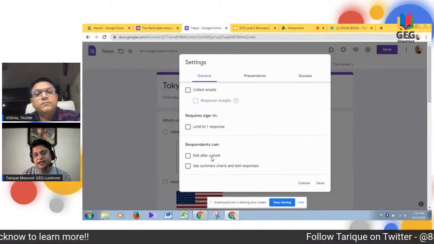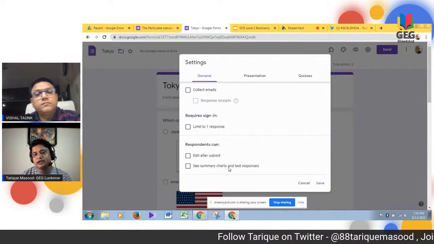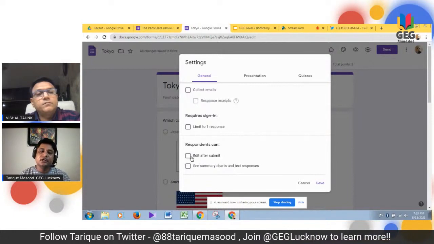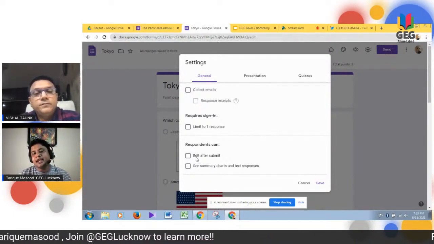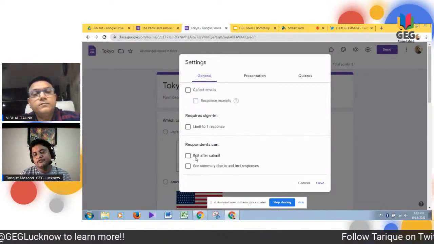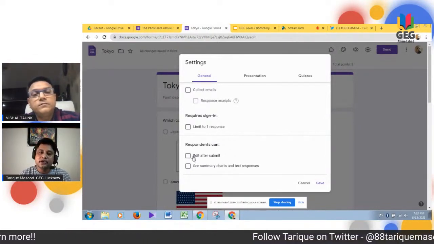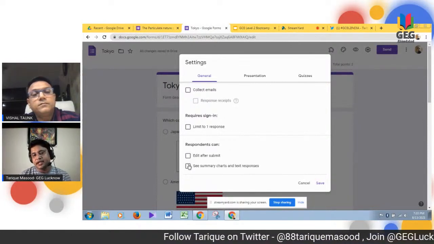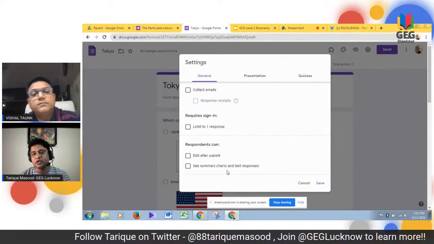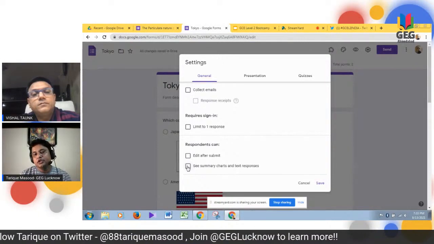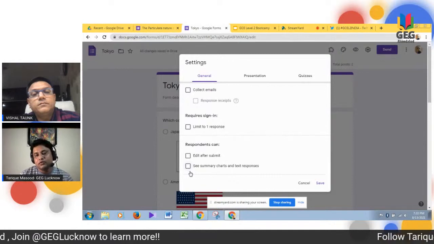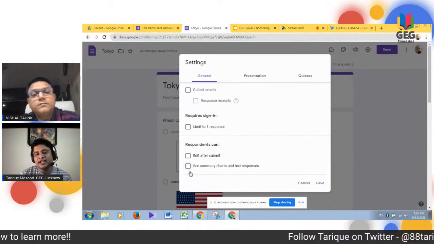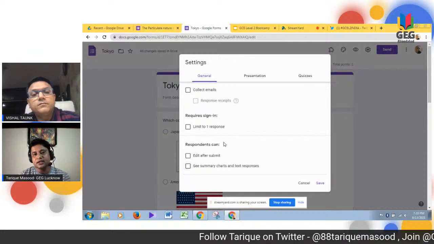Respondent can edit after submit, see summary, charts, and text responses. If you click over here, the responders who are submitting can edit if they have submitted. If any answer is wrong, they can even correct it. Second is see summary charts and text responses. If you click over here, your respondent can easily check what their responses are, in which way it is going. The charts that are generated, they would be able to see easily.